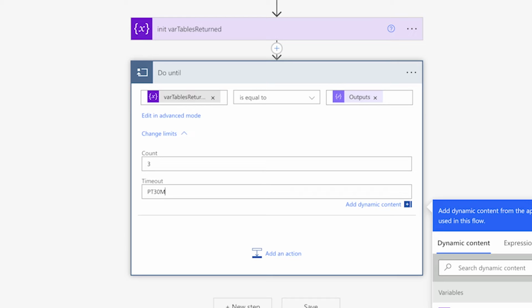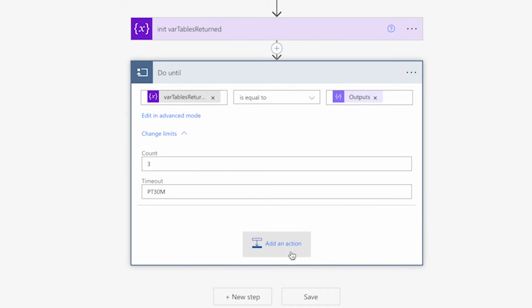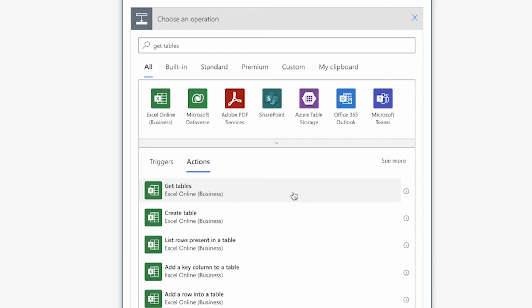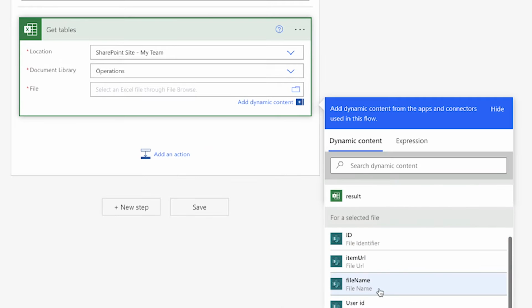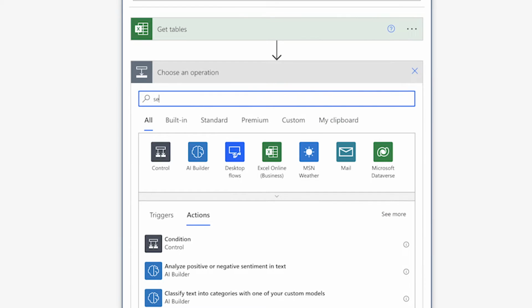We'll be storing the number of tables in the variable. For this, we'll need to insert a get tables action. Select the location and document library. Insert the file name dynamic content here. Add a set variable action.